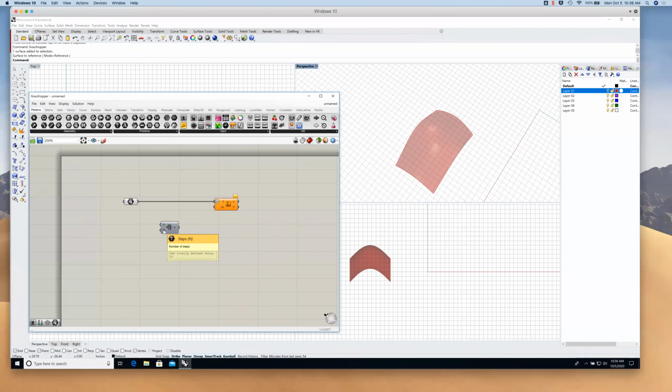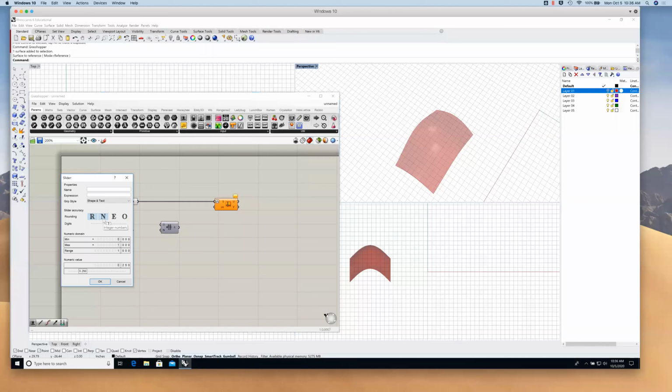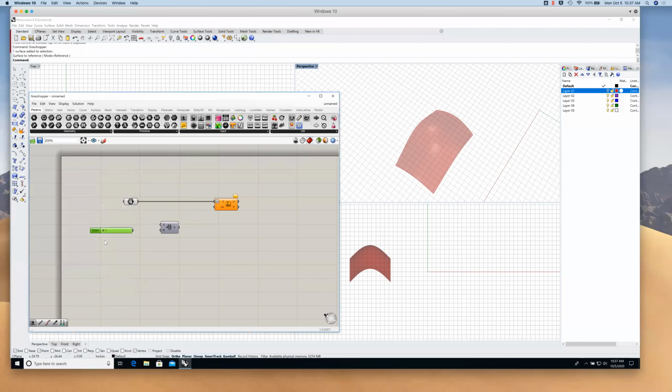The number of steps or divisions, I can make that a parameter. It's an integer, and it's a division operation. So I'm going to set the minimum to 1. I'm not going to leave that at 0. And for the maximum, I'll make something large like 40. So we can make that a variable that we can adjust.